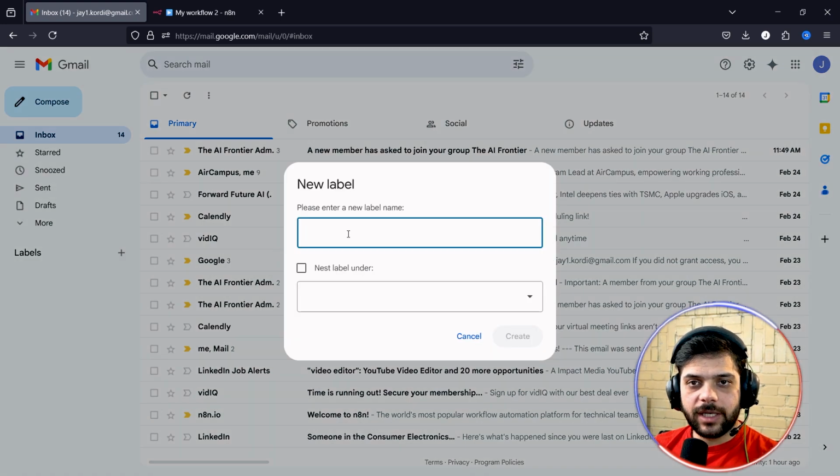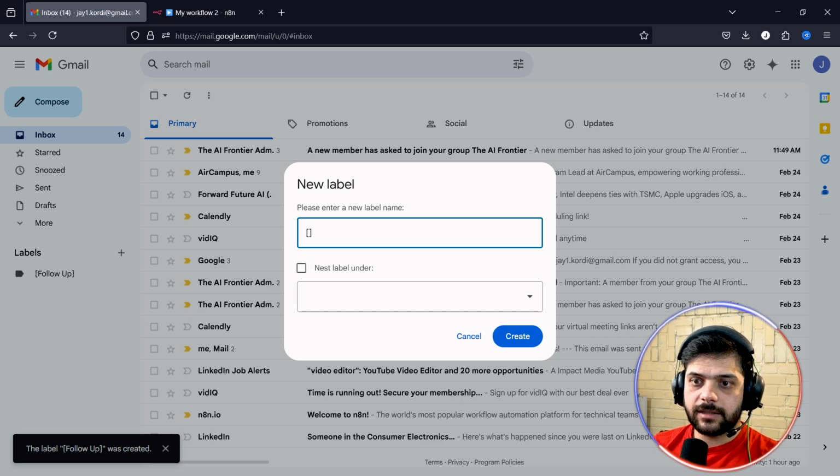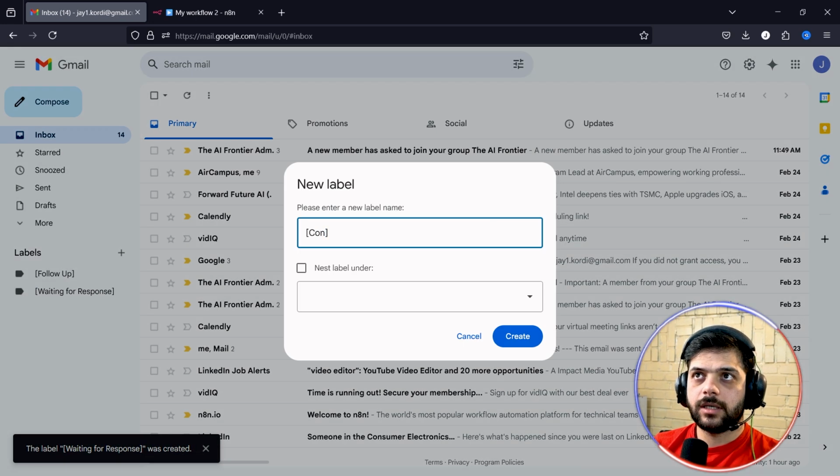You can have your own labels, but I've looked around and I found some best practices. So my first label is follow-up. Just remember, if you are just following along right now, use brackets because we are going to use them later inside the n8n. Then I'm going to add waiting for response. Consider moving. And finally, need to read.